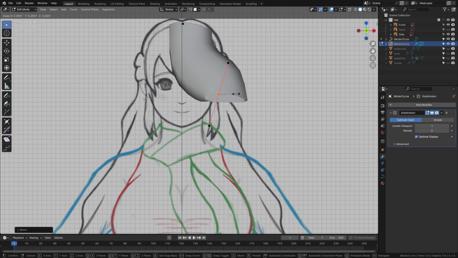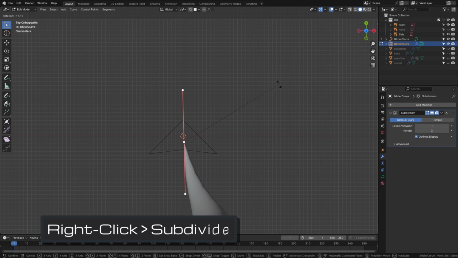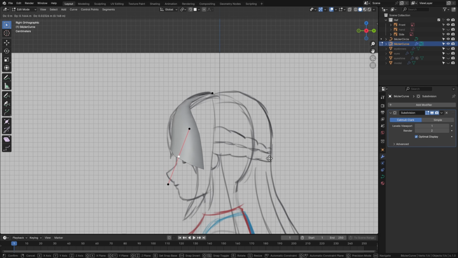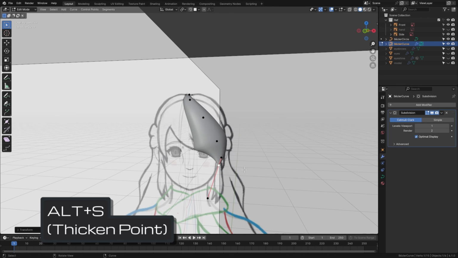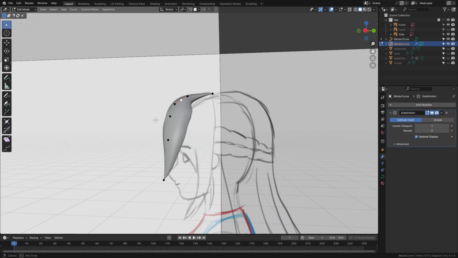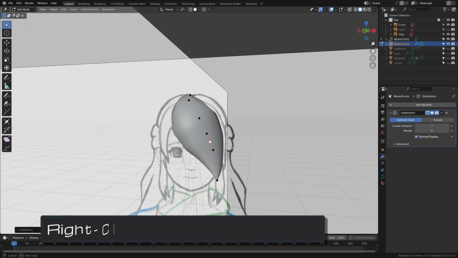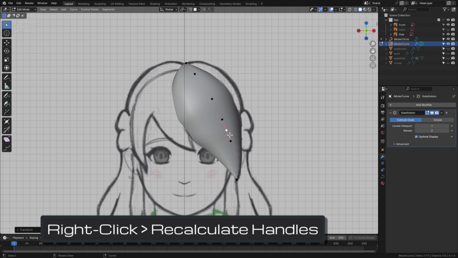Here, you're going to just move the curve points to line up with the references to the best of your ability. You can subdivide a curve if you need more points, and you can thicken any part of the curve by pressing Alt-S. Focus on one part of the hair at a time. While you do this, I like to shrink the tips all the way to 0 with Alt-S. It can even be helpful to recalculate the handles by selecting and using the option on the right-click menu.